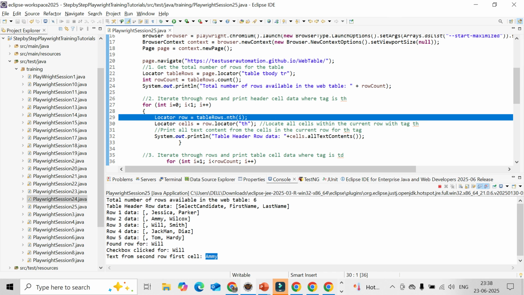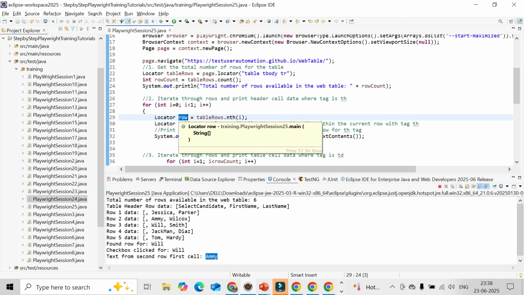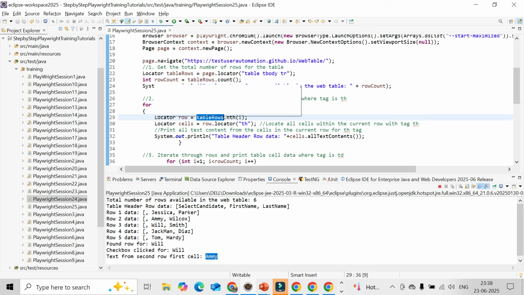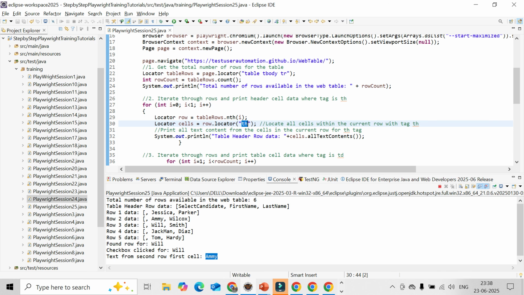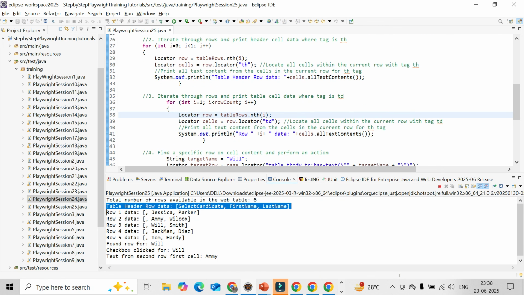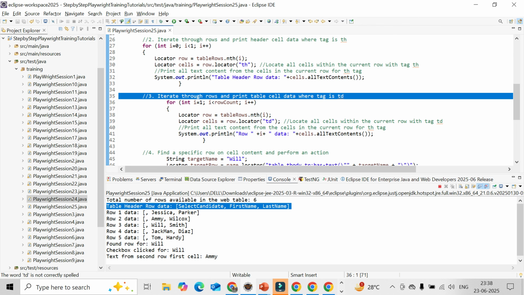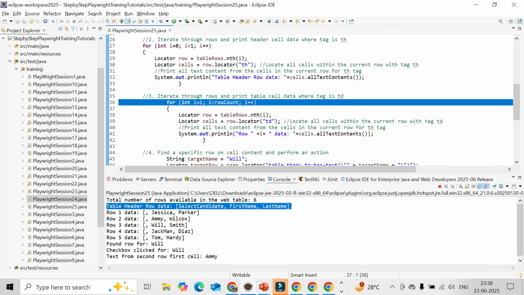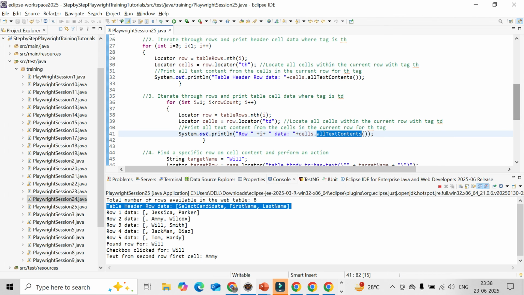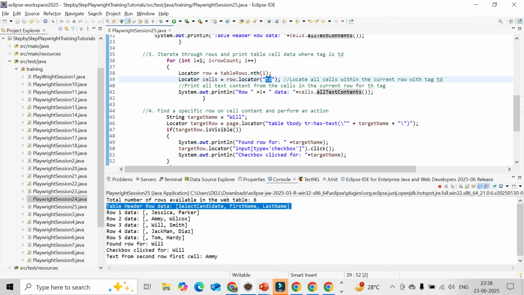I'm storing it in some row locator, and for every row I'm iterating with the nth of i, and then I'm getting the cell with the help of the table header and printing it out with the help of all text contents. That is the way it gives me the list format. Then I'm trying to get the td, same way, starting with i equal to 0 and going till less than 1. Otherwise again the same stuff, where we are changing the locator technique to td instead of th.